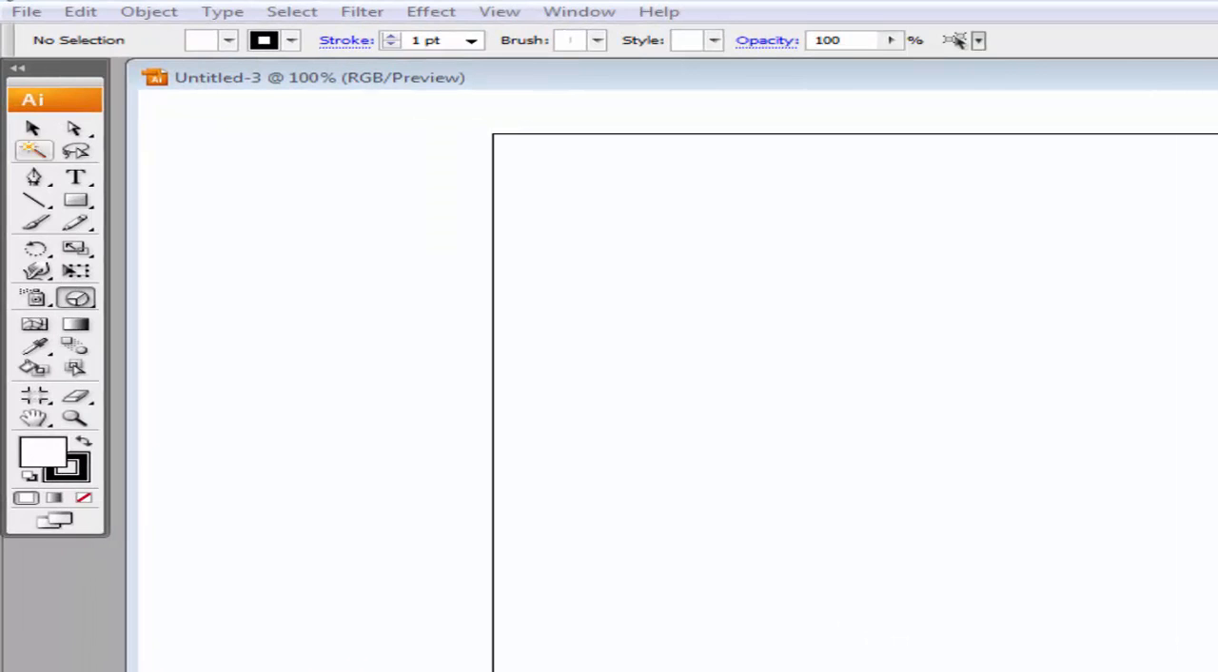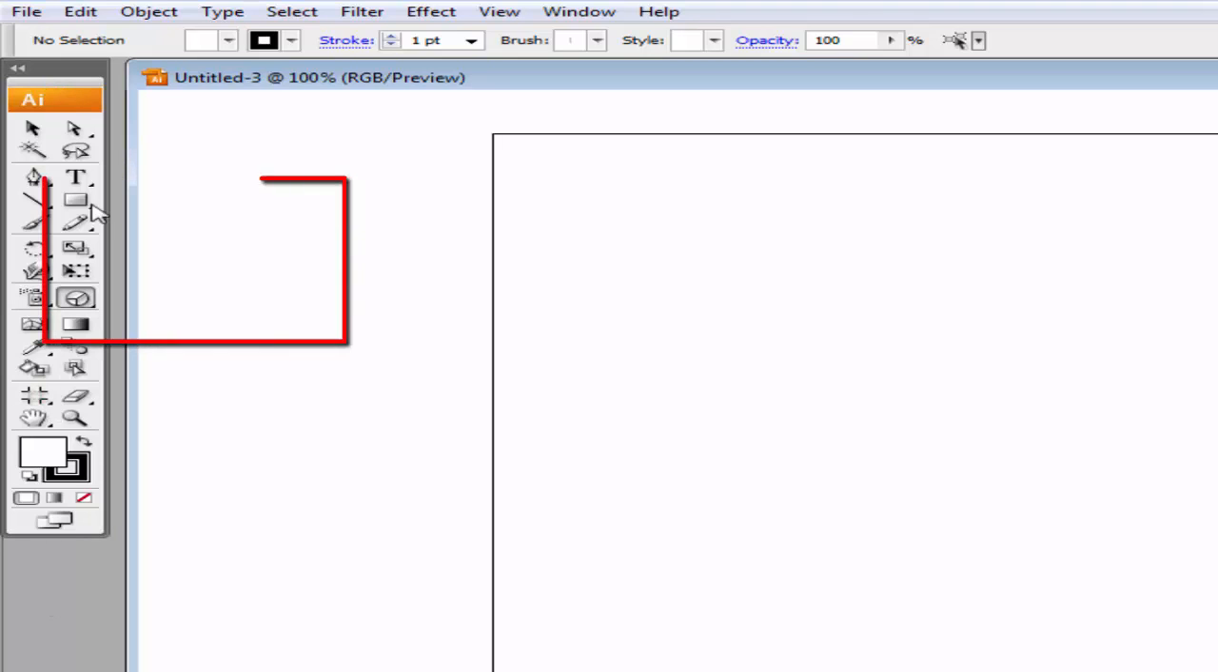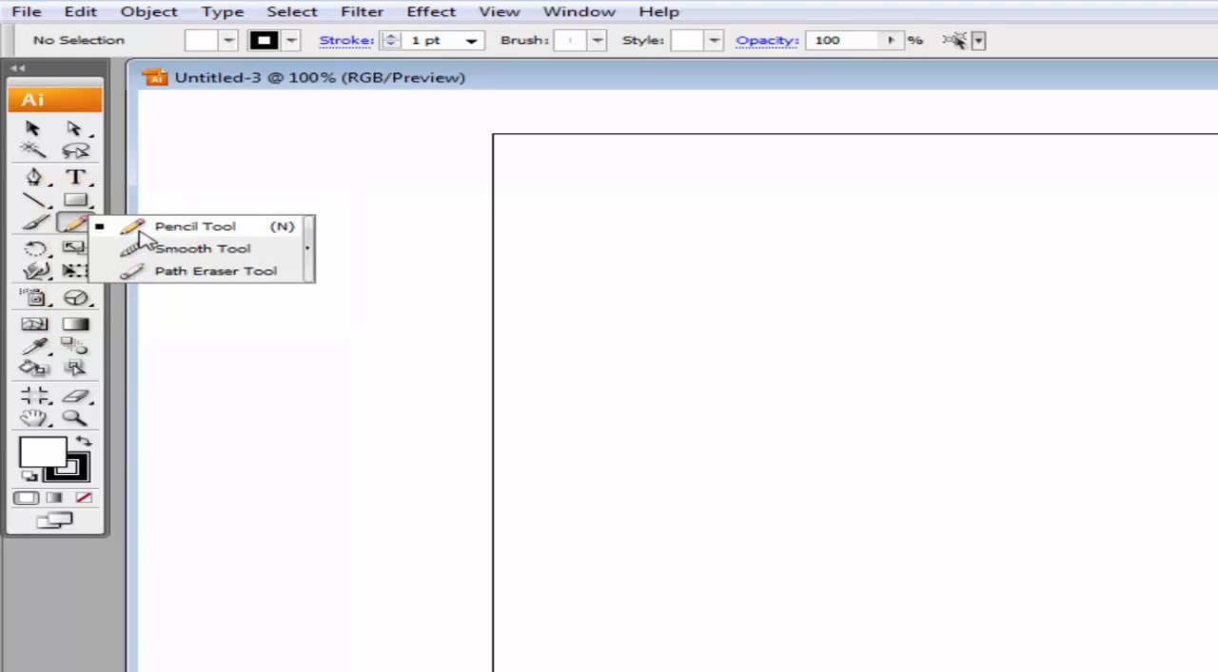This is the toolbox in Adobe Illustrator CS3. Some tools in the toolbox have additional tools linked to them. These tools have small gray triangles in the right-hand corner. To view the additional tools, click and hold down any tool that has a gray triangle in the toolbox corner, just like this one. Click and hold down. As you can see, these are the additional tools.